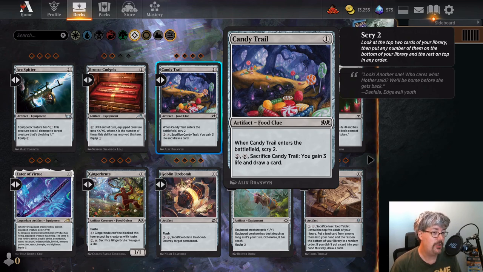And leaving the Candy Trail in play up until the end of the opponent's turn when you're ready to use it, that's a card that's not in your hand, right? If the opponent plays a discard effect, then they can't hit that card because it's not in your hand. They would have to mill it off the top of your library. Candy Trail's a great example of a card velocity card.